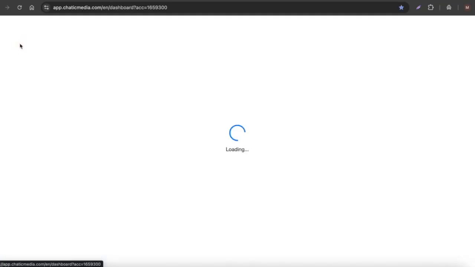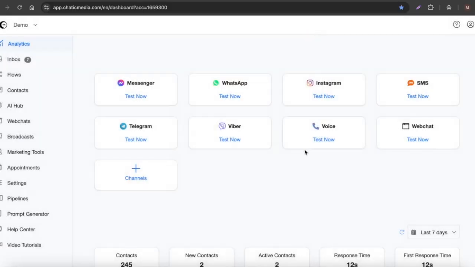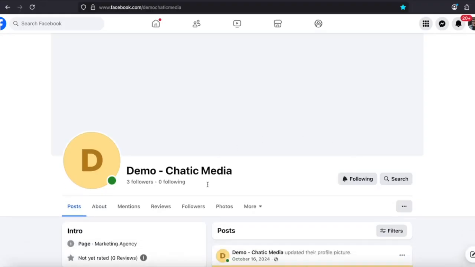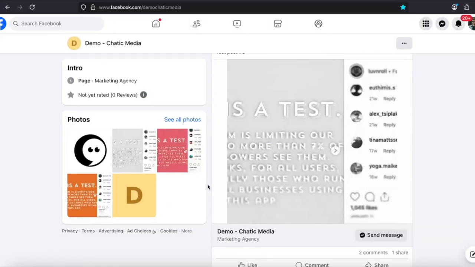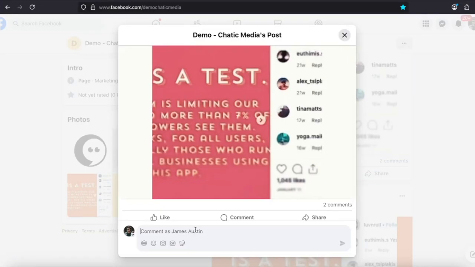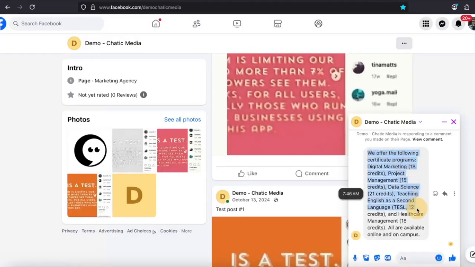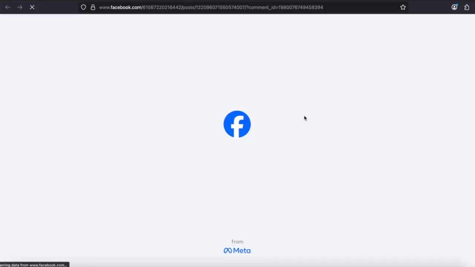So here we have connected this Facebook page, which is demo chatting media. So let me go to the Facebook page over here, and instead of sending messages, let me add a comment over here and see how this actually works. So let me say, what certificate programs do you have? Add a comment and see what happens. Yeah, we received the DM over here, and let me check view comment over here and see whether it has actually added a comment reply as well.